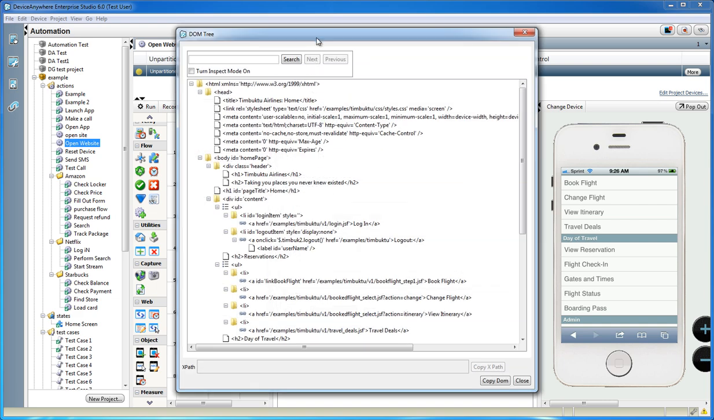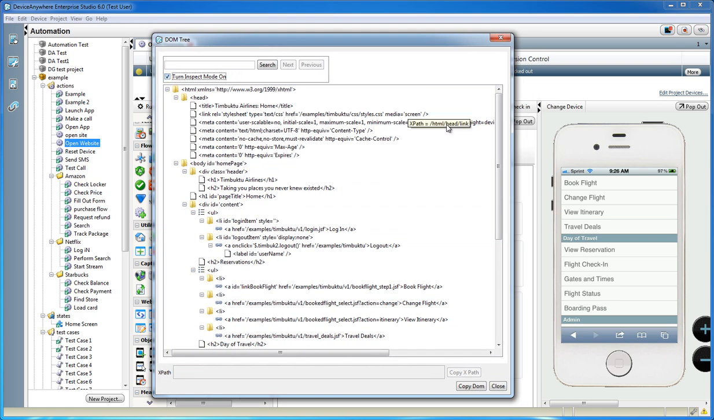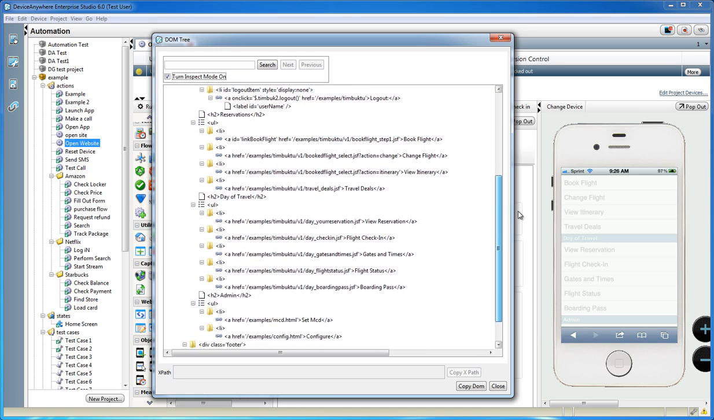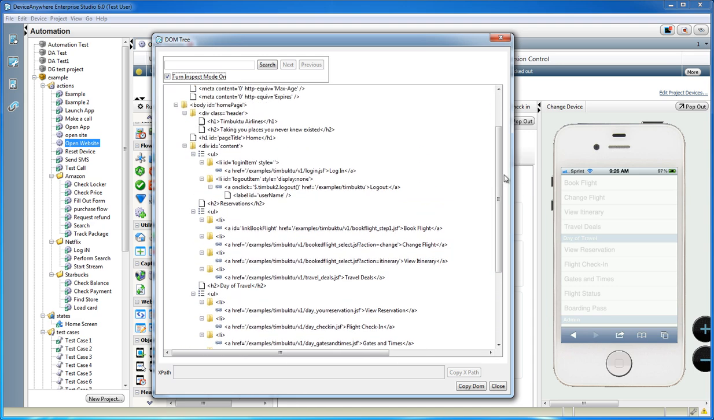Another useful tool is the Show DOM Tree button. This will inspect the document object model and show a hierarchical view of the HTML that makes up the web page. I can also highlight the element that I want to act on there.